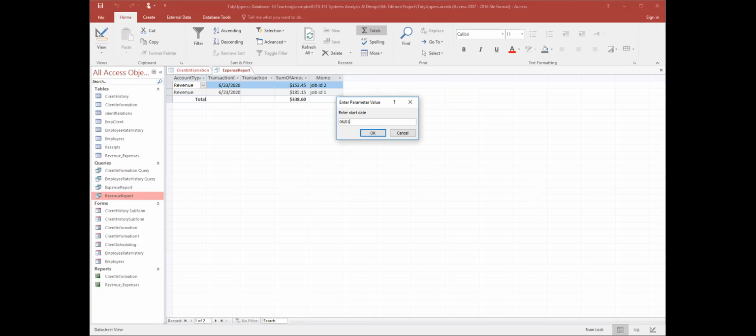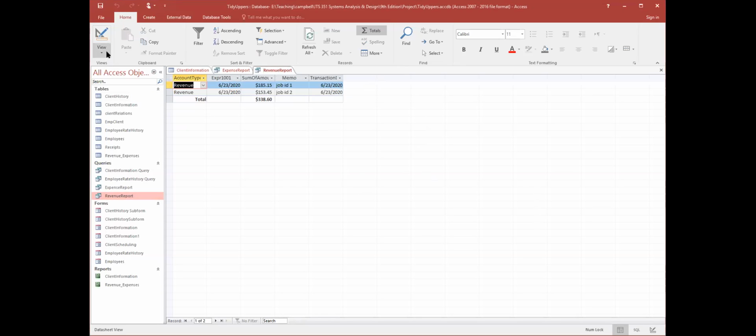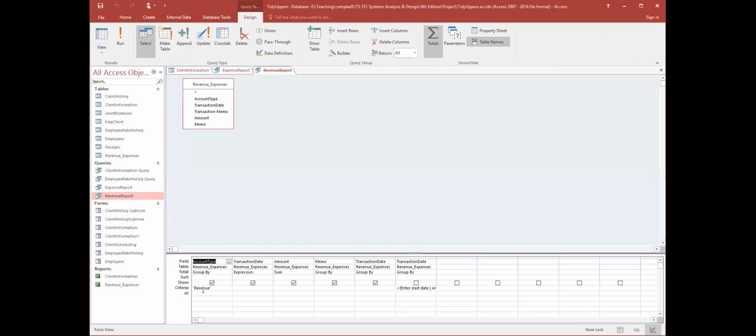All right. Is there something that you all want me to show you? How I got it to do any of that? Stay in the queries. You can turn on and off the totals. You can sort. If you want to go in and make changes, you view design.